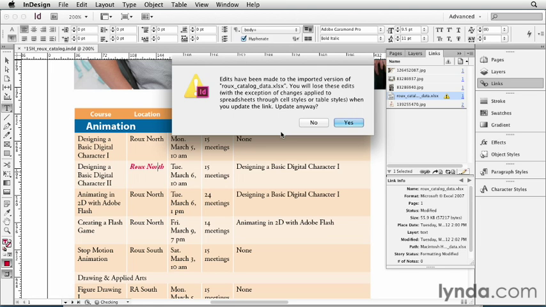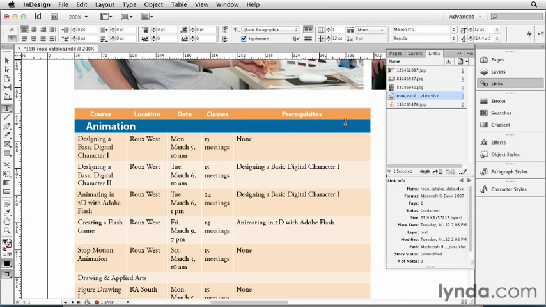Now I'll go back to InDesign, which warns me right away that edits have been made. It's going to automatically update because we use that Edit Original feature. So if I click yes, what happens? It wipes out all the local formatting. It updated the data, that's good, but I lost my local formatting. That's bad. So what do you do if you need to maintain your local formatting?